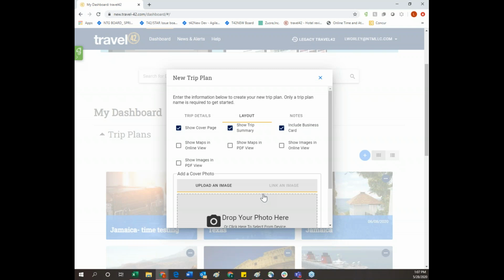You're going to be sending them this information and they like seeing the pictures. Obviously, you can show maps and images in online view. If your clients really just want to read the information because they're going to be printing this off and they don't need all the pictures, you can opt to not have maps or images in PDF view.